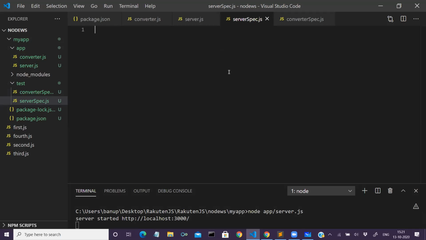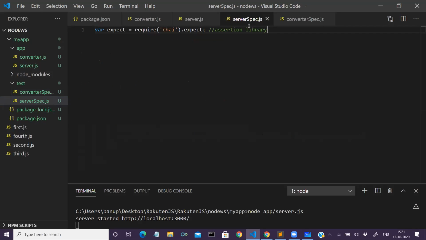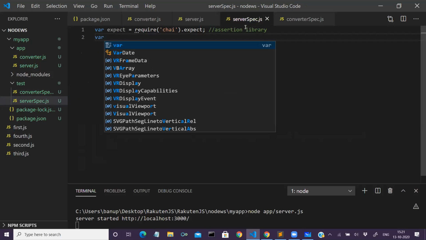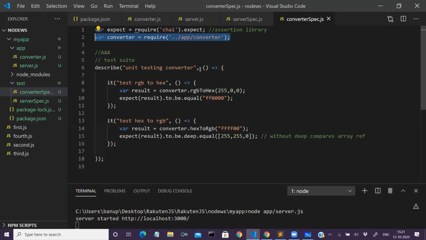Not mocking. We are just running the server and testing it. As usual, from the converter spec, I will pick chai, first one as it is. Now, I don't need this converter because we are not testing the converter app, rather we are testing the server. Whether I make this request, the output is proper, whether this particular URI is giving me this output, whether the other URI is giving me this output, that is what I need to test, correct? So we are not testing the converter now.